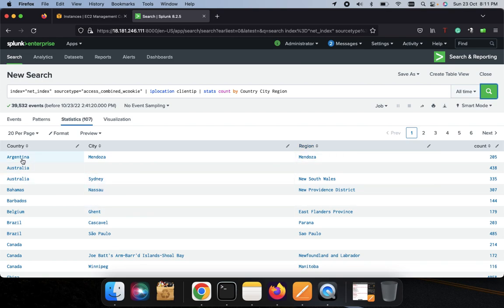See, based on the countries, for this country Argentina, for this city Mendoza, and again for the region, the region is also the same over here, Mendoza. So how many events are there? 205 events are there in my particular index and in my particular source type access_combined_wcookie. Here, if you see, all are duplicates.